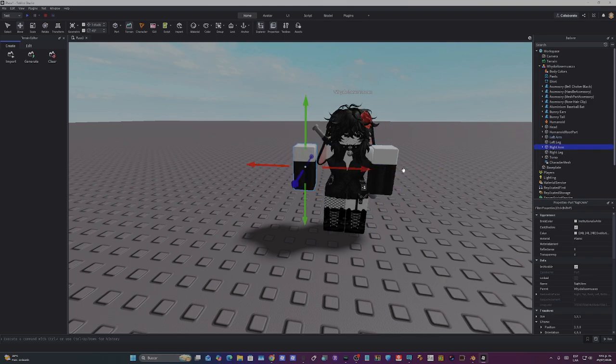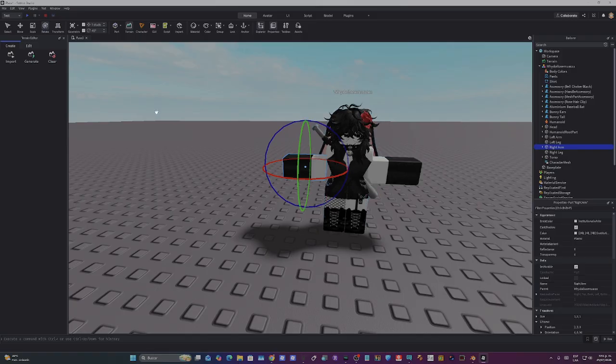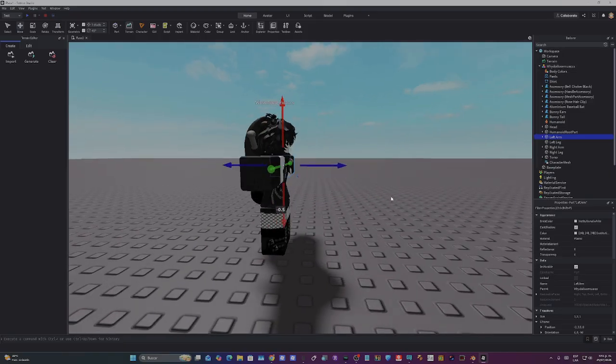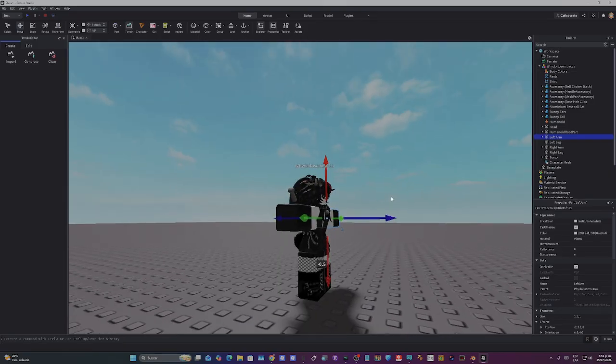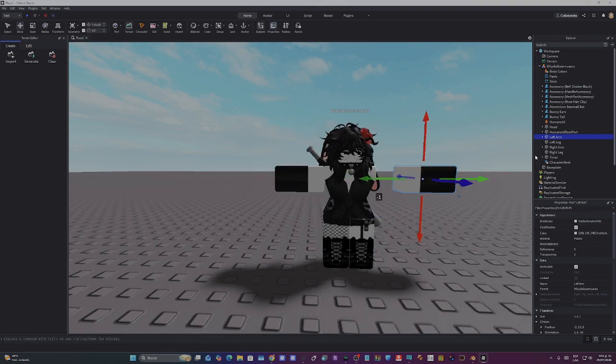And boom. So you want to have them in a T-pose. Now, there's a couple ways you can go after doing this, and the way I personally do it is by stretching the model out.